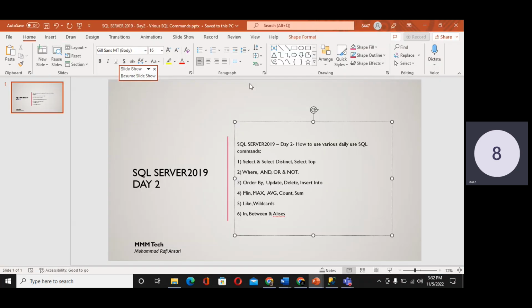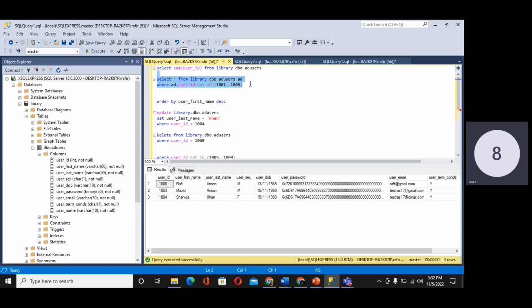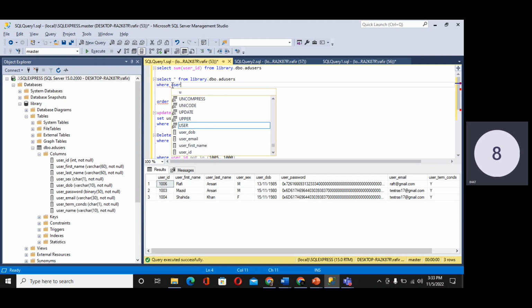Now if I want to check BETWEEN, how can we use that? Give me a moment, let me just remove this alias. If you want to fetch the data with a BETWEEN condition for particular user IDs, how can we use that? Where user ID, we can write BETWEEN 1001 and 1003.